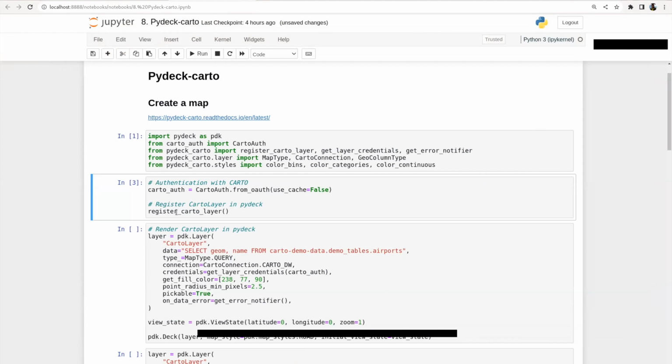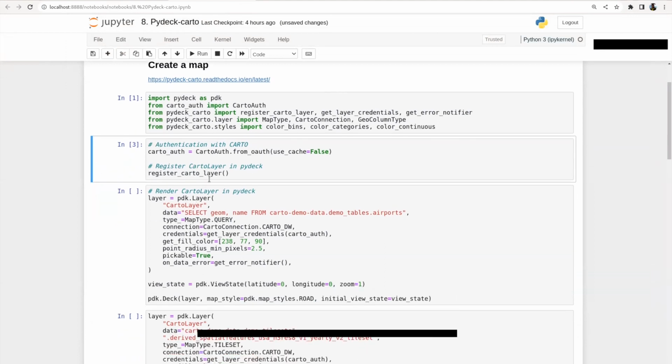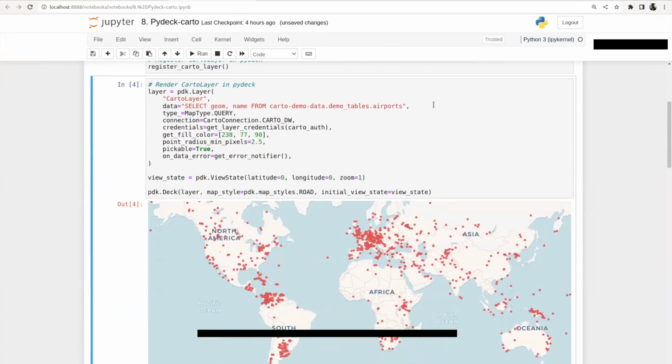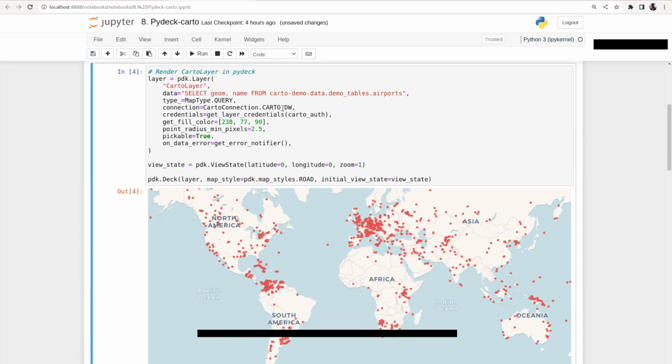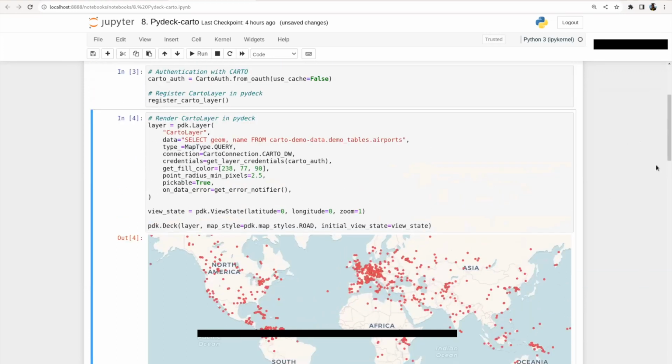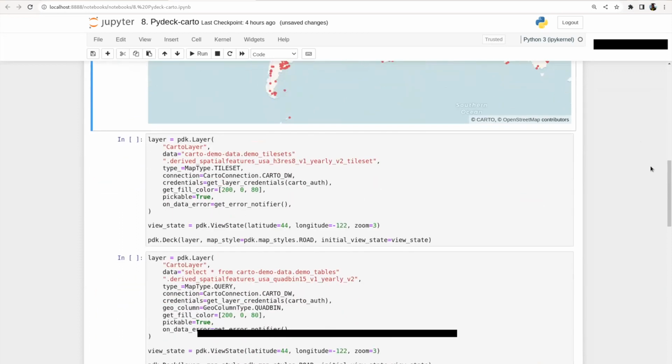The second part of the code is to register the CARTO layer. This is necessary because PyDeck doesn't know about the CARTO layer, so I need to register it explicitly. Then the next step is the same: we can render queries, tables, and tile sets, like in the CARTO layer in JavaScript. This is getting all the information directly from the data warehouse, in this case the CARTO data warehouse, which we provide to all CARTO accounts.